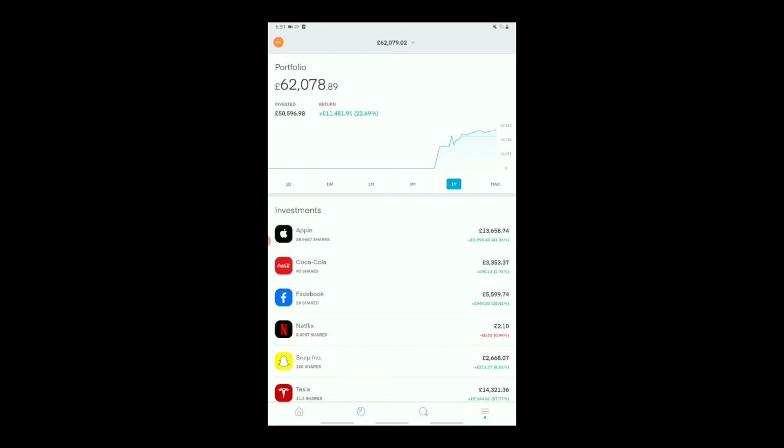But once you have purchased some stocks, you will see this side here, it shows you the portfolio. So portfolio is simply how much money you have in your account.